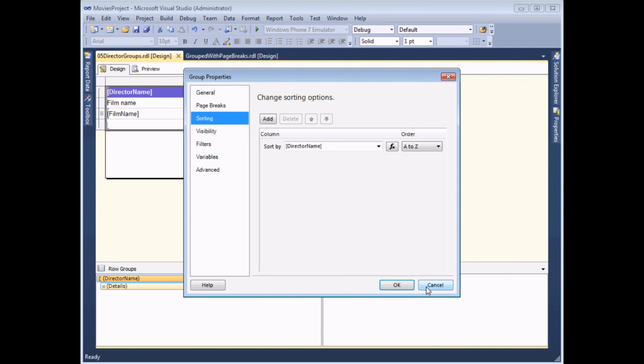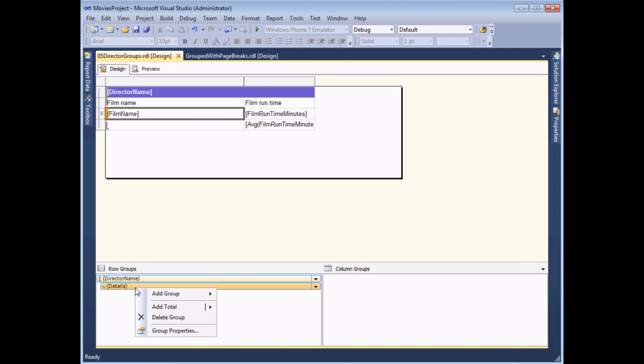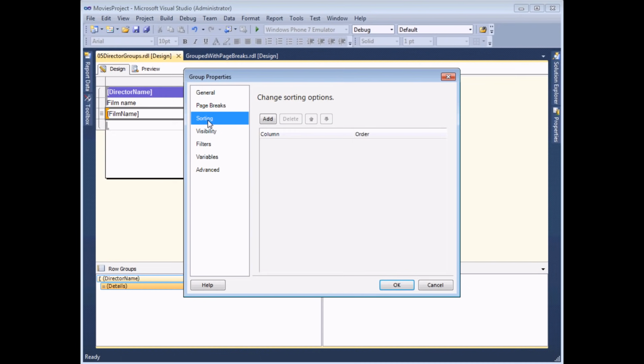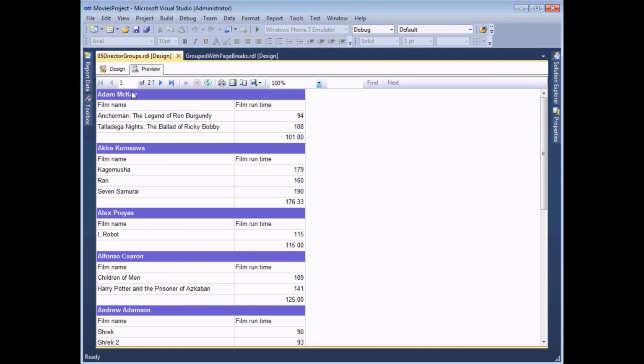So again, I'm going to cancel out of the dialog box for the director group properties, and instead head to the details item in the row groups panel. If I right click on this item and choose group properties again, I can head to the sorting tab and choose to add a sort so that it sorts by film name in A to Z order. If I select OK and head back to the preview of the report, I should see now that my films are in the order I want.